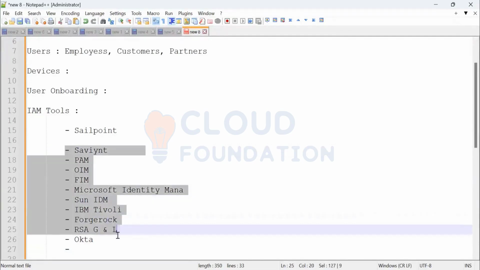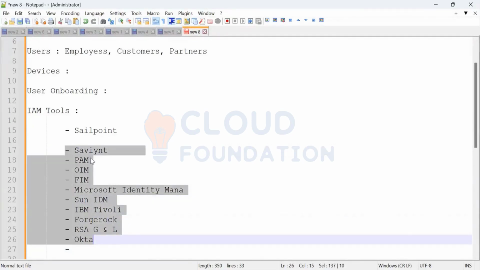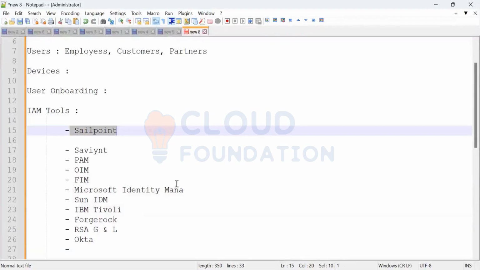Okay, I have a question. When we have this many tools in the market, why are clients preferring to implement Sailpoint? They could have gone for Savient, they could have implemented OAM, FIM, or ForgeRock, Okta. But most of the clients have preferred to implement Sailpoint in the last 5 years, which means Sailpoint has some feature which other tools don't have. Correct? Yes. Okay, so we'll talk about this advanced feature.